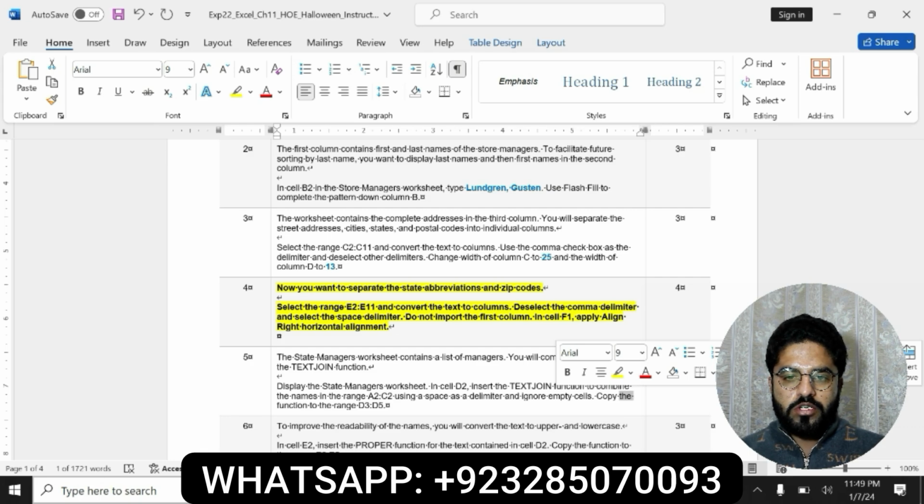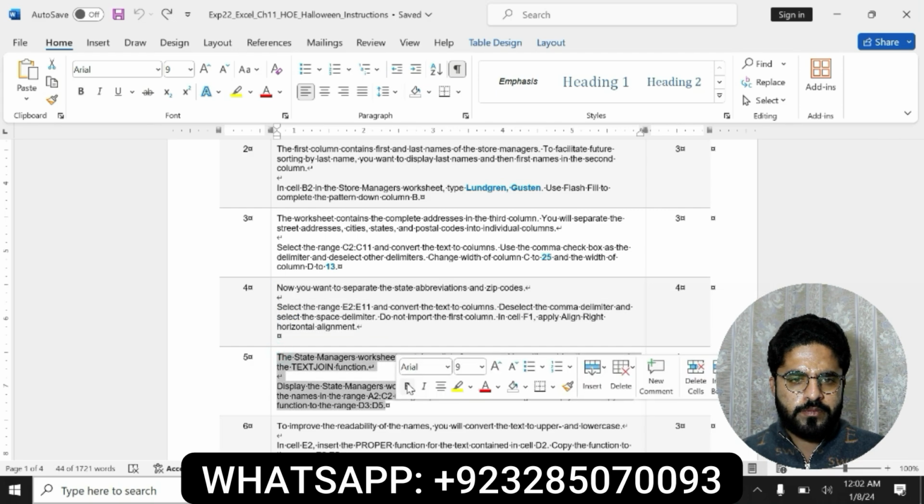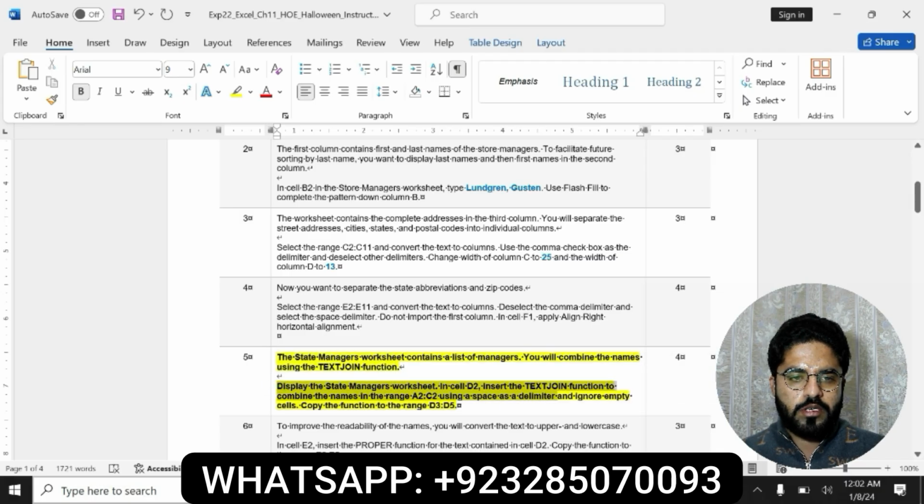In the previous question, question number 4, first you will have to select the cell and then apply the right horizontal alignment. You will go to the Home tab and then click on the right alignment button. Your text is now right aligned. Now we will move to question number 5.